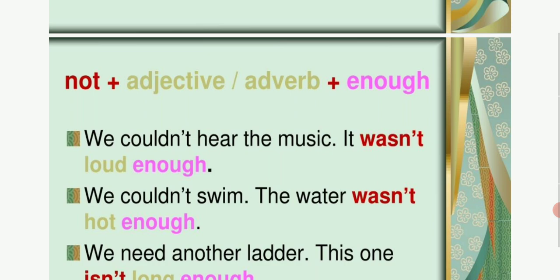Is "loud" here an adverb or an adjective? If it describes a noun, it will be an adjective. If it describes a verb, it will be an adverb. We couldn't hear the music. It wasn't loud. What wasn't loud? The music. So it is an adjective, because music here is a noun.